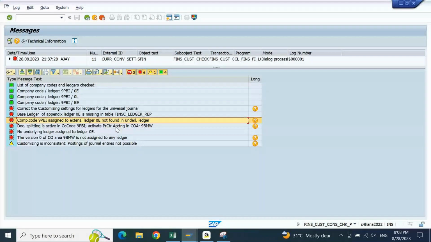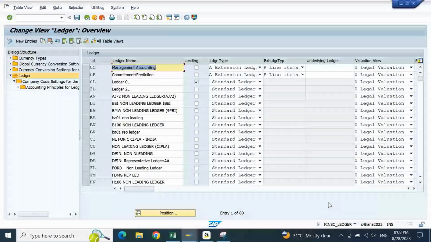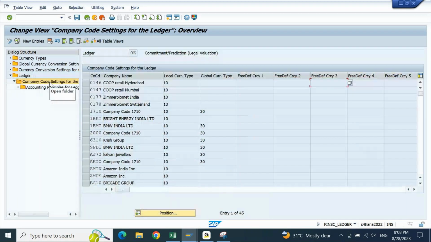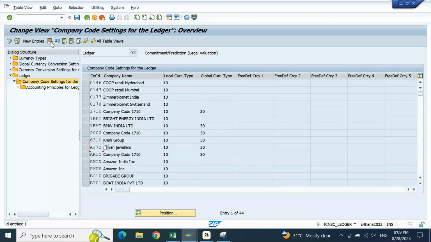Let's go to FINSC underscore ledger. 0E. Click on company code settings. Enter. Same thing. Look at the list of company codes inside this. Identify your company code. Our company code is 9PBI. This ledger is not related to our company code. Click on delete. Proceed to save.